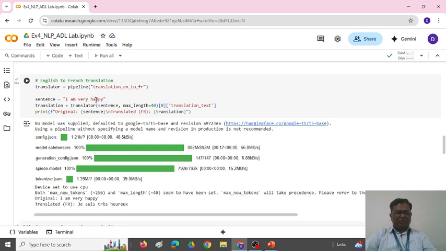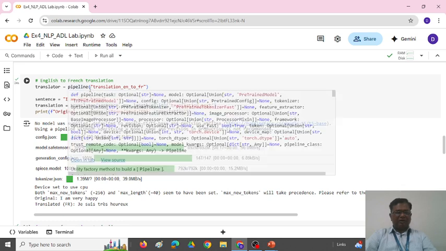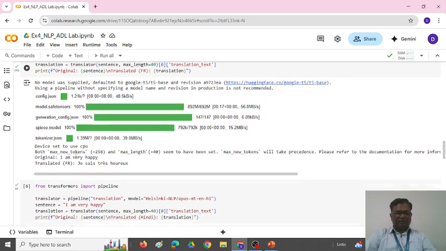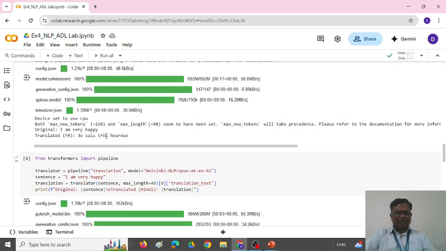Now let us take one example. In this model there are some default translations: English to French, English to German. For any other model we have to import the library separately. The first cell converts to French. The translator takes the pipeline function, translation en to fr, French. The statement is I am very happy. Now this translator will pass the sentence, the length is defined, and the translated text is printed here. Here we can see the output in English and French.